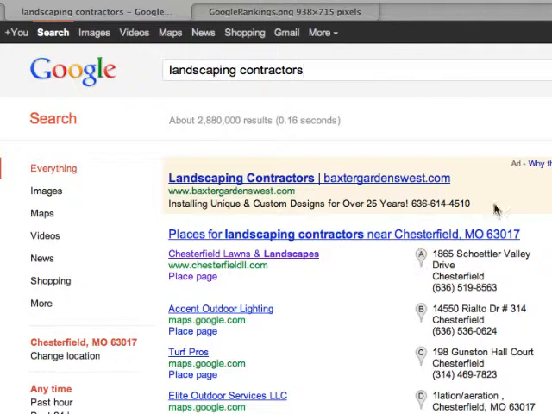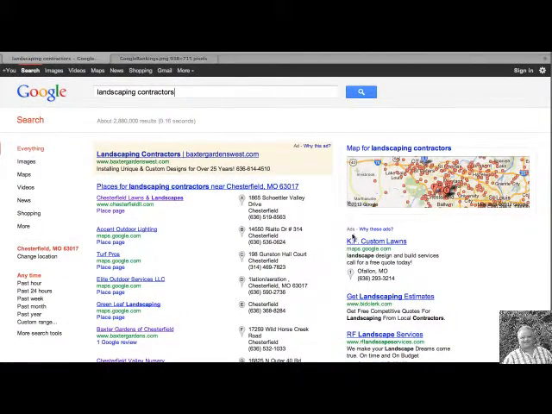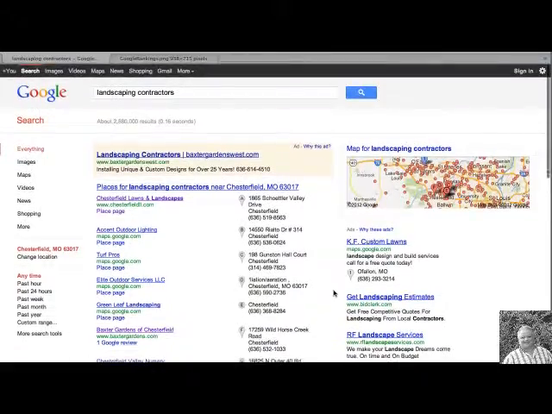So in this case, at the very top there's an ad, and that means that a company paid to place this ad on here. As far as on the right hand side as well, there are ads, and these companies have paid to be on here.